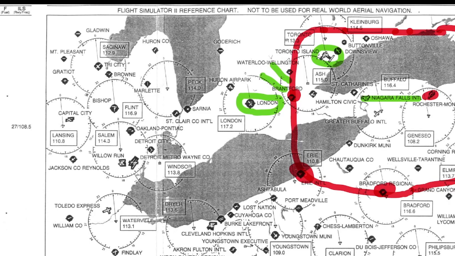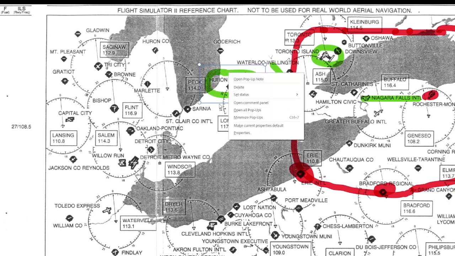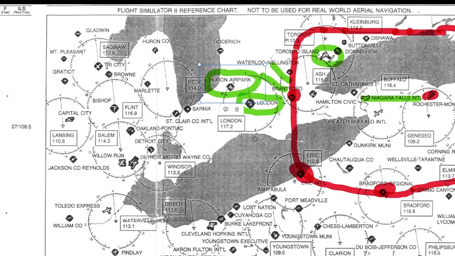So we're going to be making a short flight this time around, and we're going to be flying to Huron Airport right here. So it's not very far. We will tune in to 117.2, and it looks like a heading of 315 will probably get us to the Huron Airport. This is in Centralia, Ontario. So that is the direction we're going.